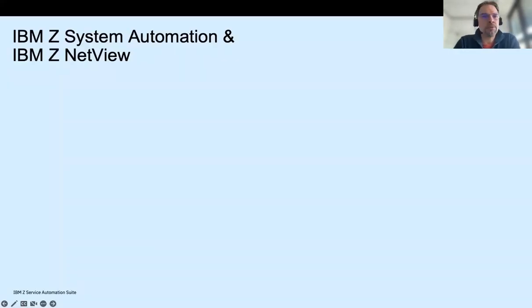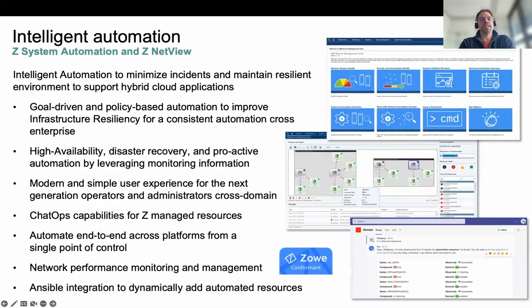Now let's do a deep dive into the different products and the main features that have been delivered in the last months. So let's start with system automation and IBM C NetView. First of all, just a little recap. What are the core capabilities of system automation and NetView? So this maps to the intelligent automation best practice that you have seen in our AIOps framework. It provides intelligent automation to minimize incidents and maintain resilient and highly available environments.